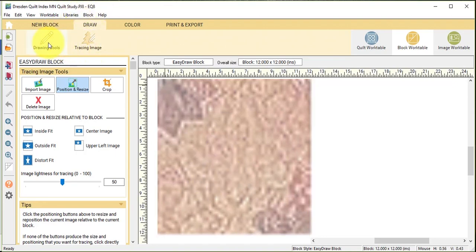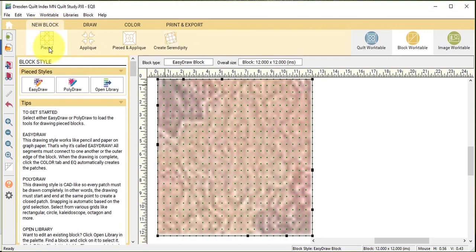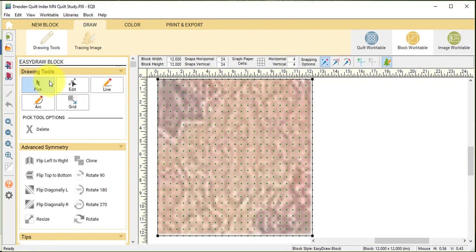Now I'm going to go to Drawing Tools, and I'm going to do a new block, Pieced Easy Draw, and I need to decide my snap settings. So I'm going to use a block width and height of 12. I'm going to set my snaps to the 1/2 inch, so that would be 24 by 24, twice the block size. And for my graph paper, I'm going to turn that on and set that to 12 by 12. And I'm going to start with just snap to grid.